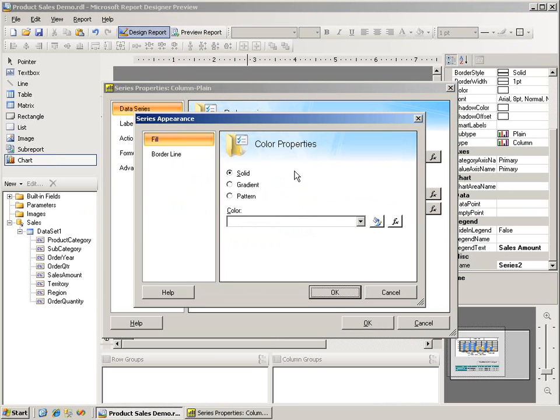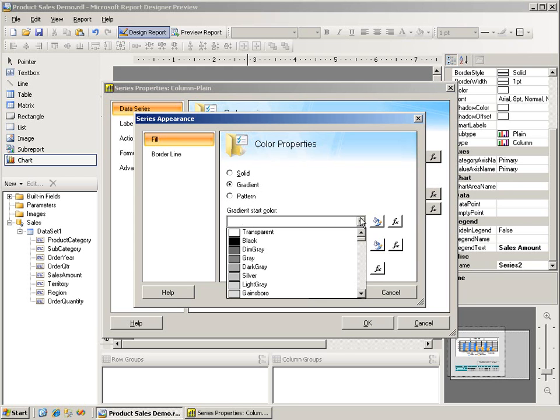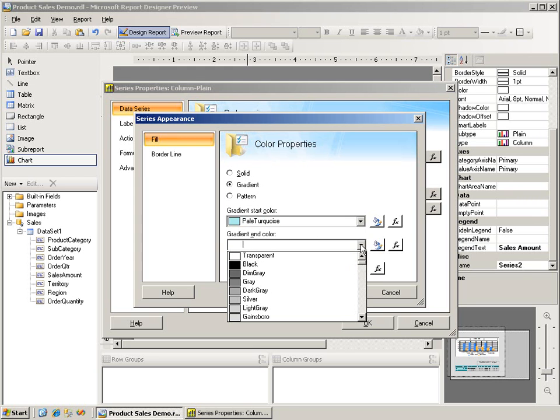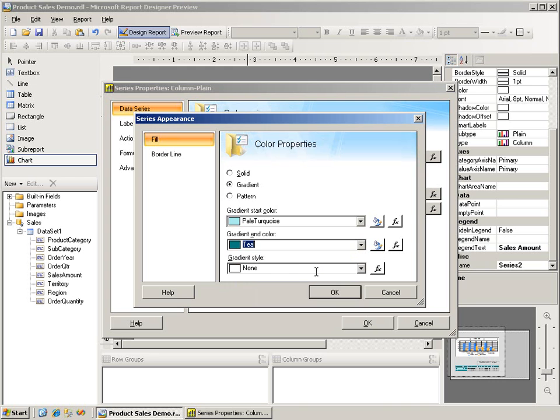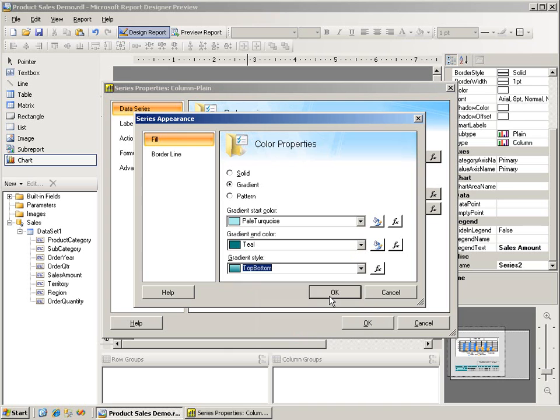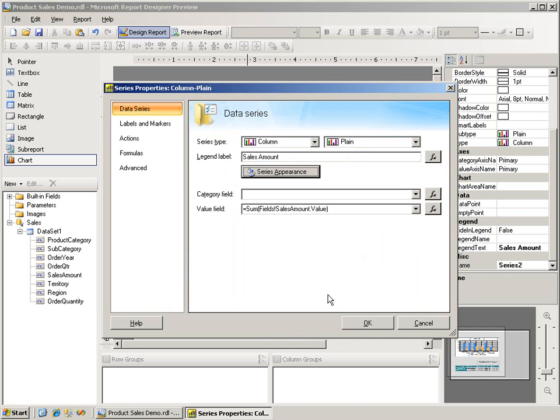As I go into my series appearance, notice we have the ability to work with our colors as well as how it's actually going to fill. So here I selected the radio button for gradient, and then I'm going to keep with my teal and turquoise. So I'm going to start with pale turquoise, and then I'm going to select teal. And then for my style, we have a couple different options. I'm going to select top to bottom. So I'll select OK, and then select OK.